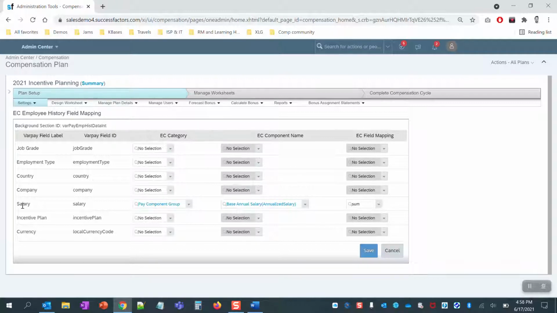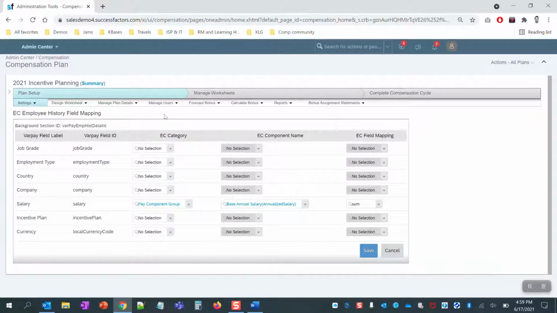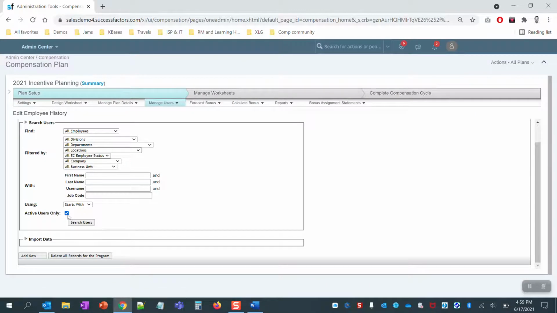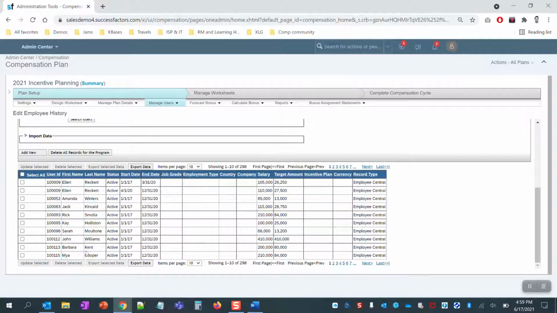The only one I kept, because you have to keep one, otherwise you get an error message when you try to save, was the salary, because it's unlikely that the pay component group has been deleted. So I kept that one, and it worked. I was able to run the employee history, and as you can see here, it gave me completed, and I don't have any fail anymore. When I go to edit employee history, I can see all of the users that are eligible here.